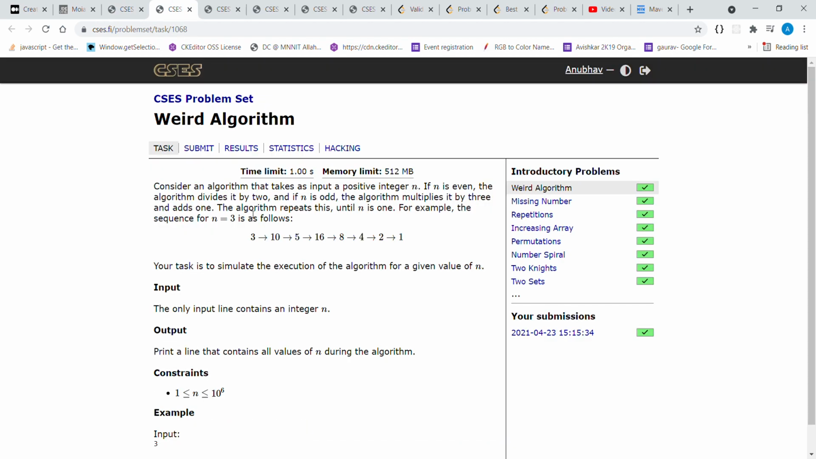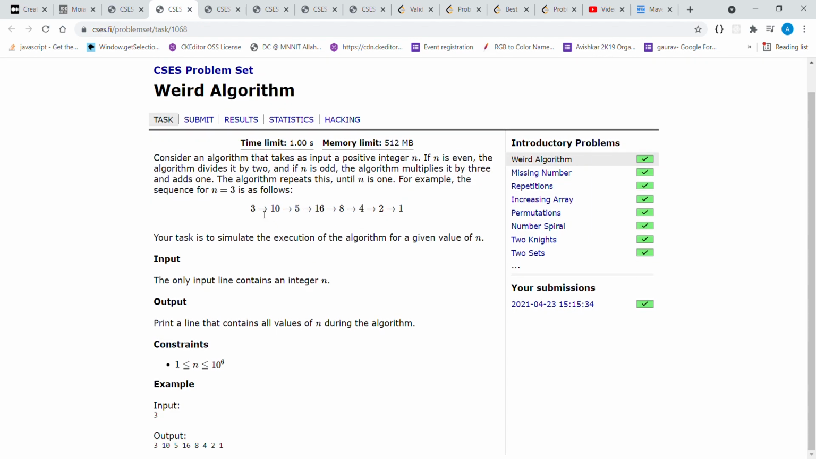So in here we are given n, and at each point what we need to do is, according to the parity, whether n is odd or even, we have to do some operations. When n is odd, we have to multiply it by 3 and add 1 to it. And if n is even, we have to divide it by 2. We have to continue this process until n becomes 1, and for each step we have to print the value of n. That's it.